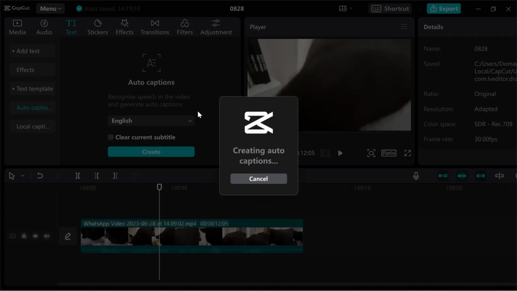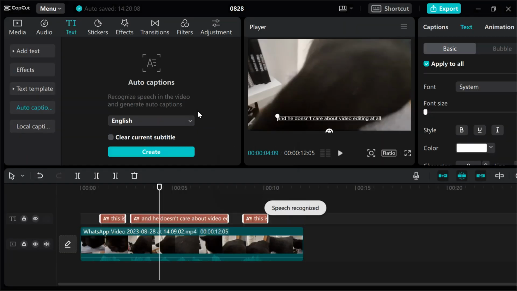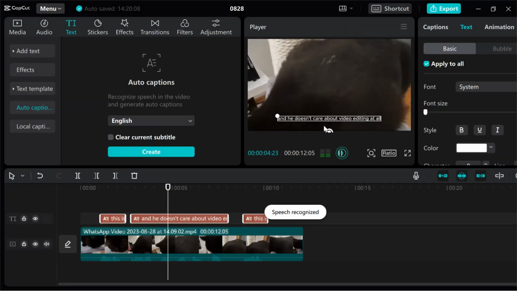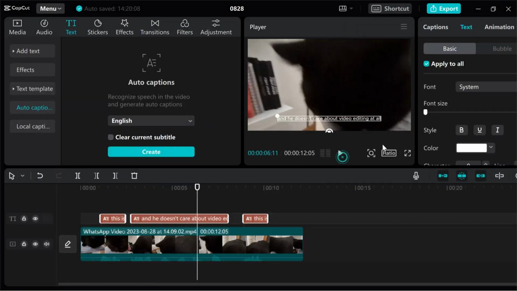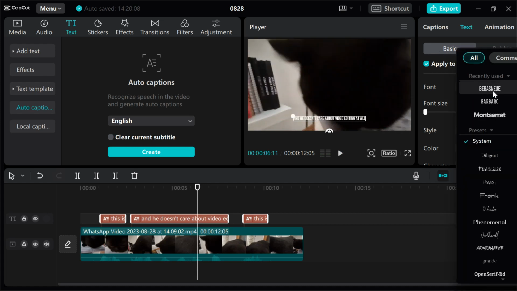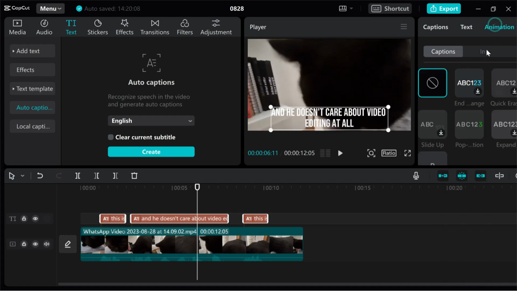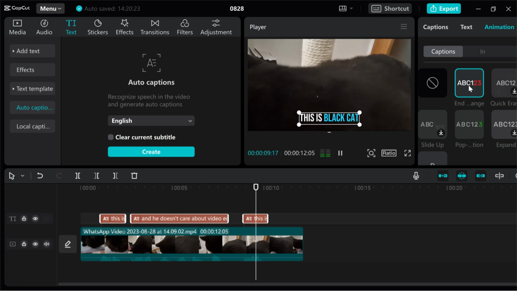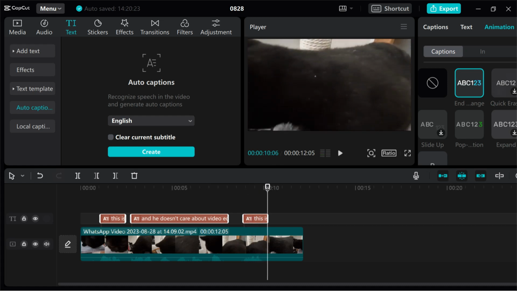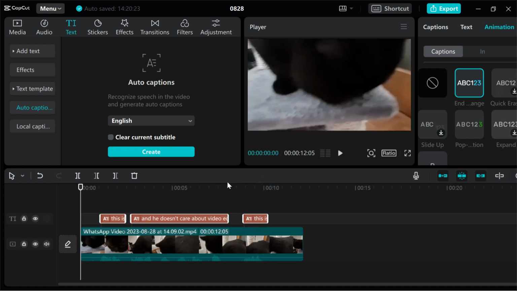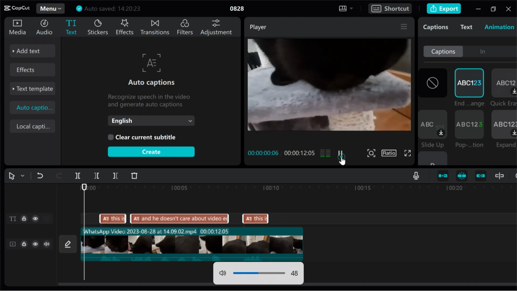Okay, it will just take perhaps a couple of seconds. We have now captions video here available, but we would like to capitalize those. So you need to change the font to, for example, Bebas Neue, increase font size, like that. I'll also add, for example, some kind of animation so that it looks better. So we can add this animation, and you can now see that everything is capitalized.